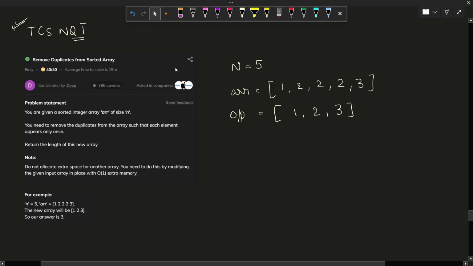As of now, I think you have got some approach, or if not, I am here to let you know. So let's read the problem statement, guys. The problem statement states: you are given a sorted integer array of size n. You need to remove the duplicates from the array such that each element appears only once. I can see there are elements which are repeating thrice. In this case, 2 is repeating thrice. So that element should appear only once. Return the length of the new array.